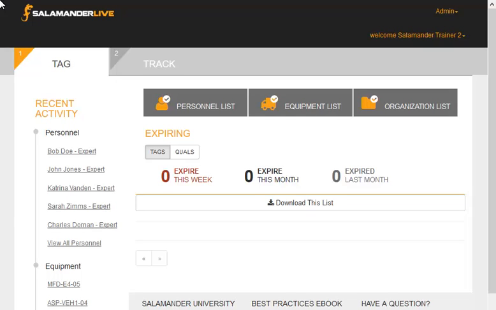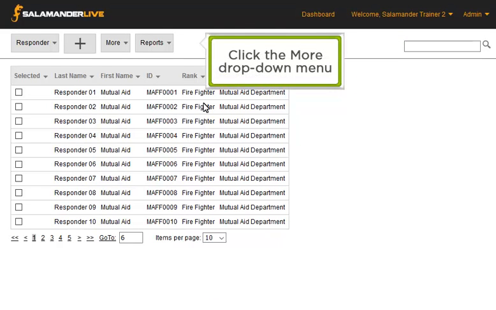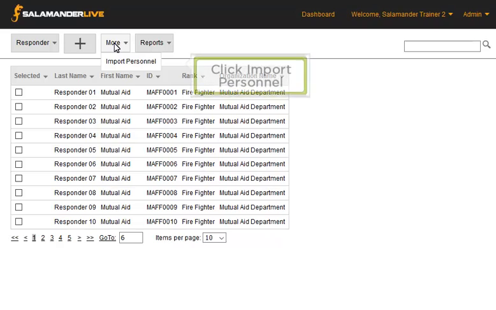Now that we've covered the preparation and requirements for an import, let's dive into how to perform the import. From the main page of your SalamanderLive user account, click the Personnel List tab. From here, click the More drop-down menu. As a reminder, only users with the correct permission will see the additional menu option. From the menu, click Import Personnel.